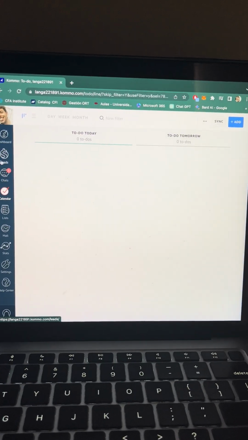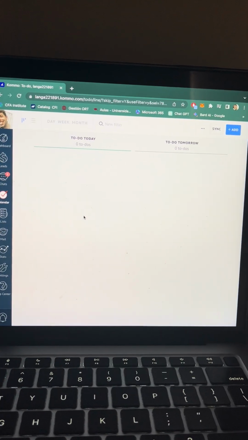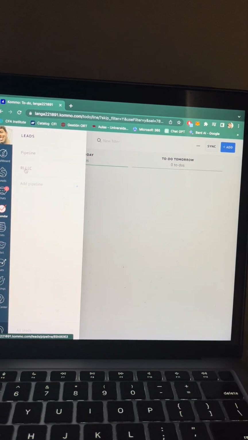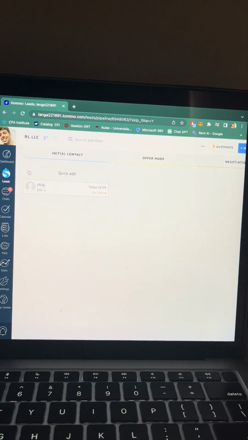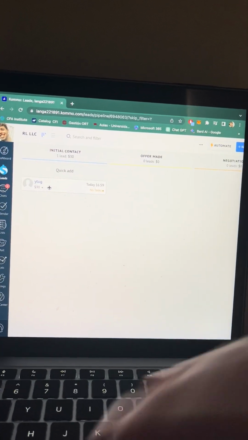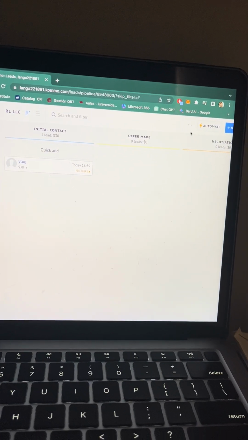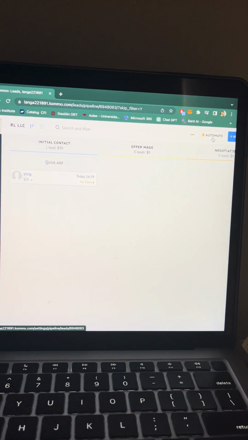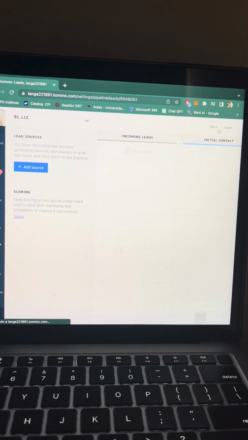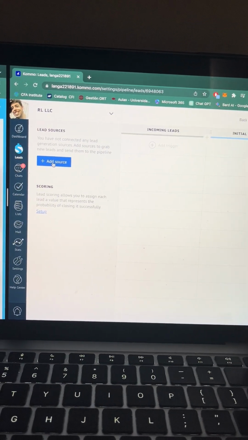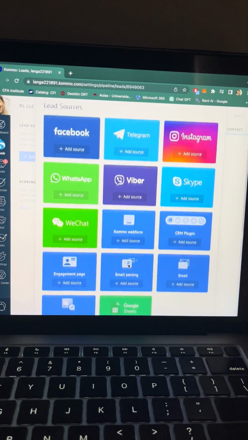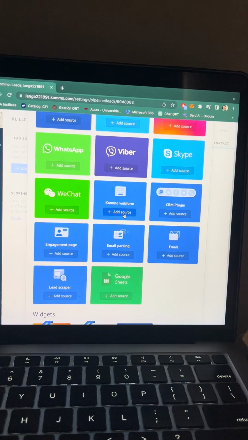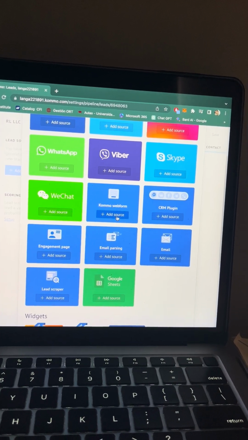So now again, we are going to make a web form for the lead that we have created. So we go to lead, we go to the one that we created. In this case, we didn't have the setup, but it's the automate function here up on the right. We click on it. We go to lead source, add source, and we choose, in this case, the common web form.